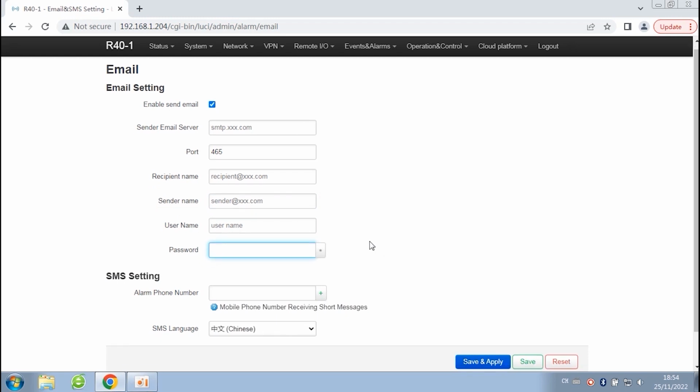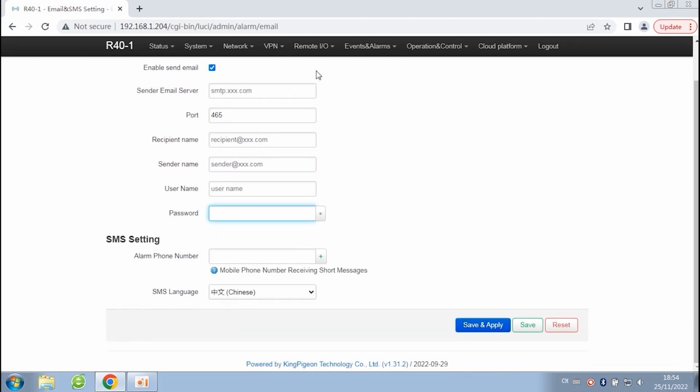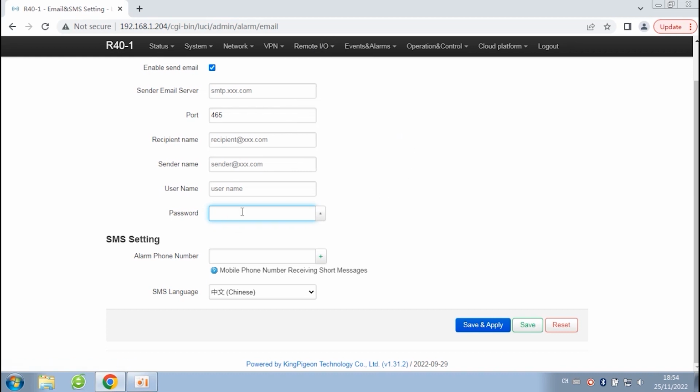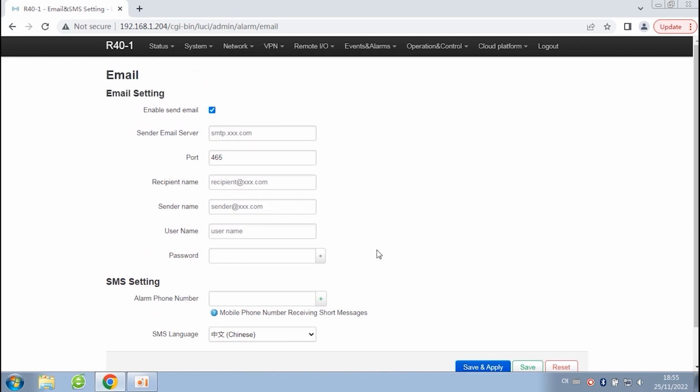We just set up DI or AI. When it is triggered, it will send an email to the specified mailbox. For SMS setting, you can add a mobile phone number that receives text messages. Remember to add the region or country code before the number, and you can choose Chinese or English.